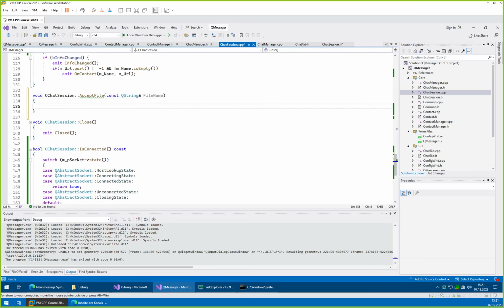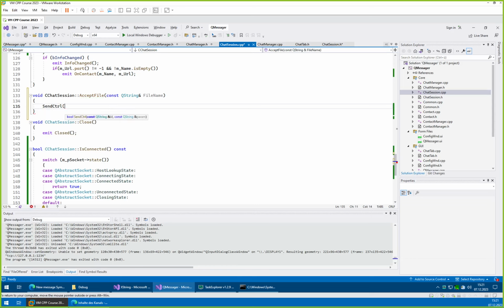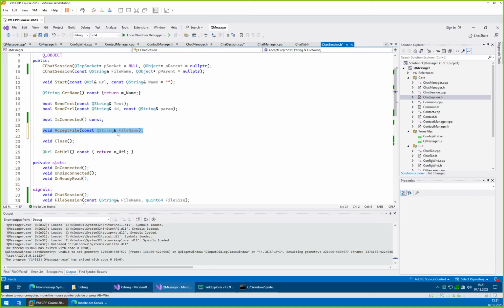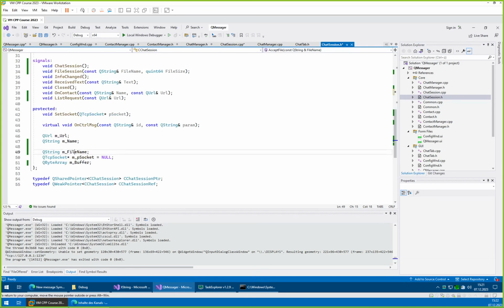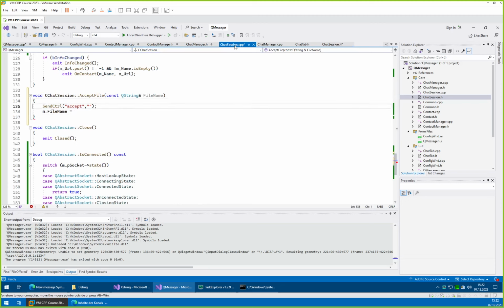So here we will want to send control, and we just send accept and an empty argument. We don't need to tell the file name to the sender. What we should do is change our own file name to be the file name that we accepted.